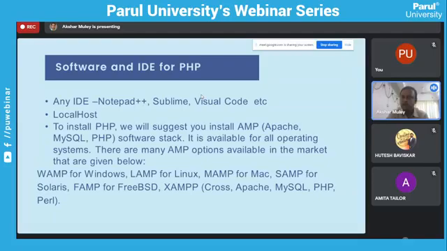Suppose I have a code, a developed website in the Windows operating system. If I want to execute it on the Linux operating system, then again I need to install that particular server. But if I put it in the XAMPP, it will run as it is on any operating system.